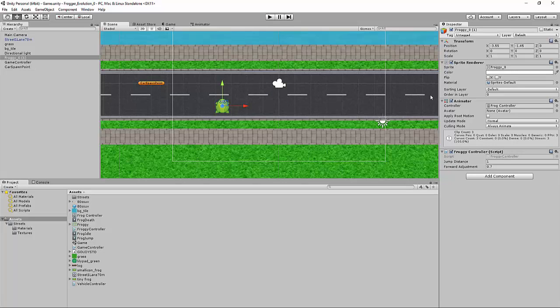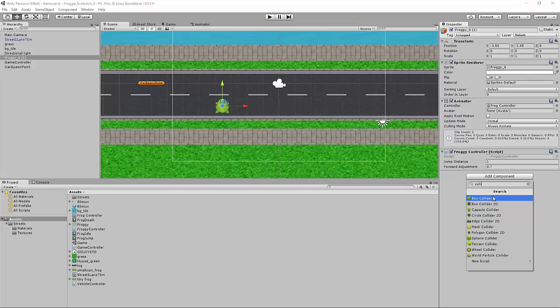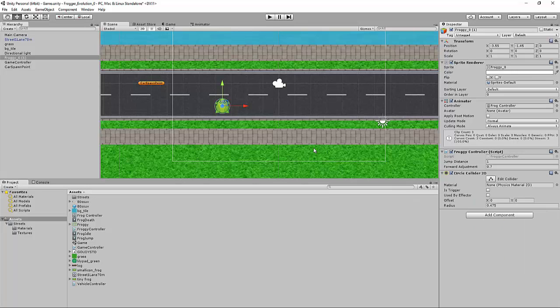So we've got our frog here. Let's go ahead and add a collider to him. And we want one of the 2D ones. So you can use a box collider 2D, or maybe a circle collider 2D. He's kind of circular, so let's try a circle collider. That actually looks really great. That'll give us a little bit more leeway, right? So that's pretty much perfect.